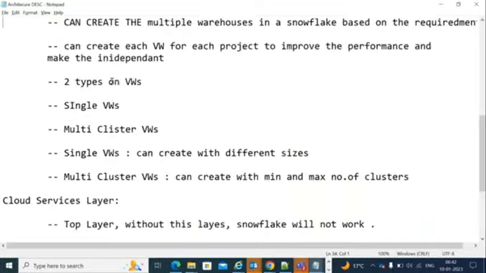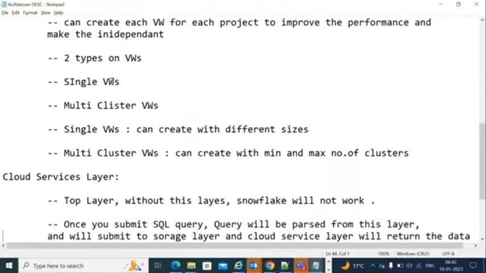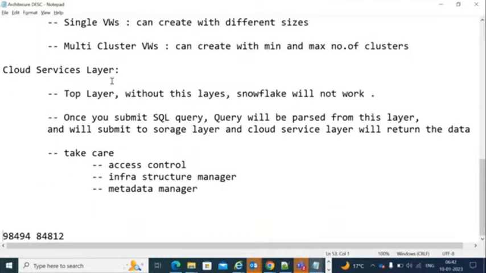Now we have discussed database storage, query processing, and the cloud service layer. Guys, any doubts in this architecture discussion?